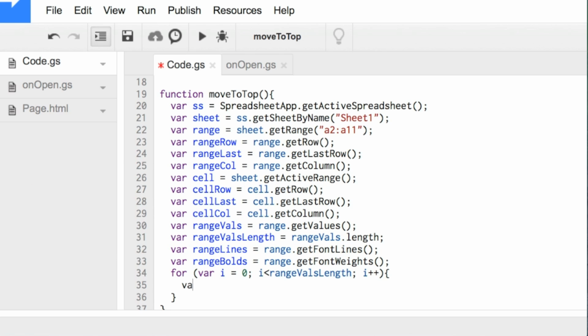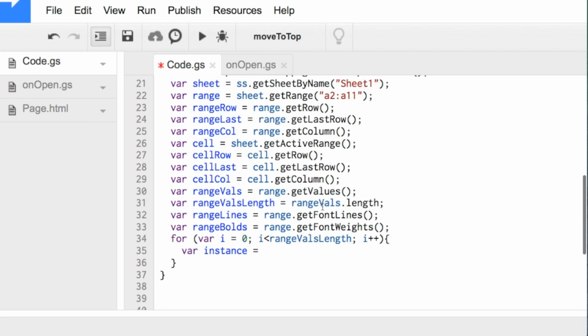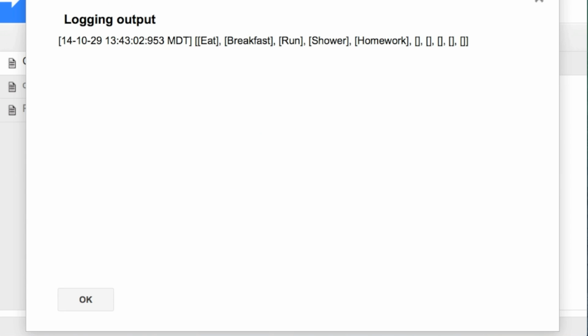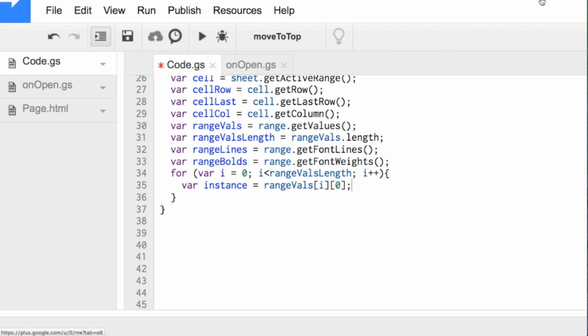So let's create the variable instance and set it equal to range vals i 0. Now why did I do i 0? Well, range vals i, when i is 0, is just going to be eat within square brackets. Range vals i 0 is going to be just the word eat, which is important for the rest of our if statement here. So let's create our if statement.